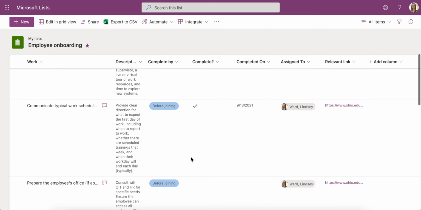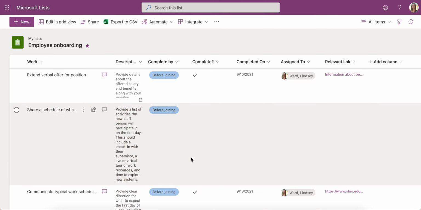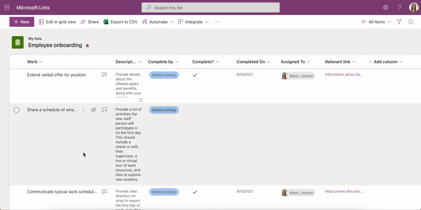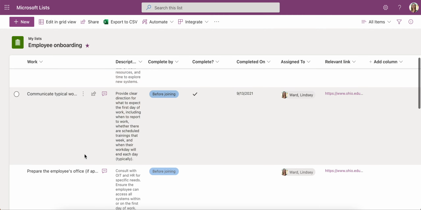So you can imagine if you're onboarding a new staff member, the way I would think of it, at least for my organization here, is what needs to be done first and kind of what goes together. So before a staff member might join, these are the things that I think are important. So extending an offer, sharing a schedule of what to expect.